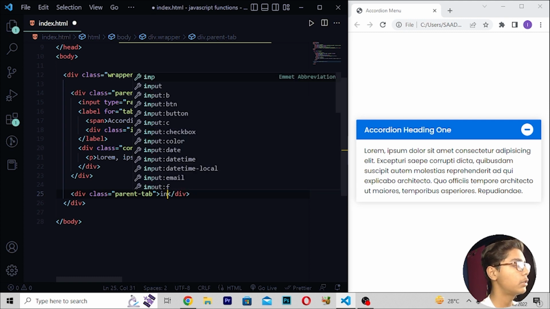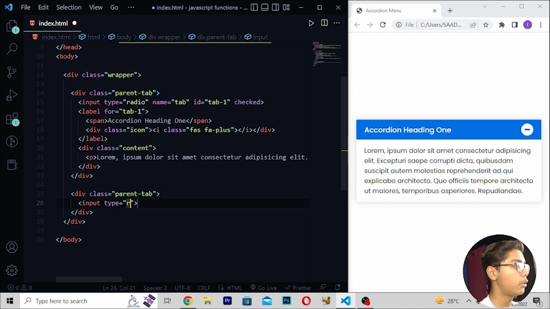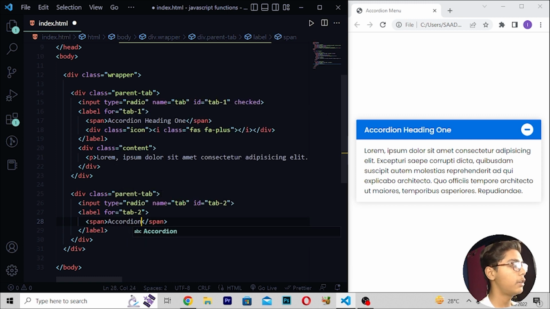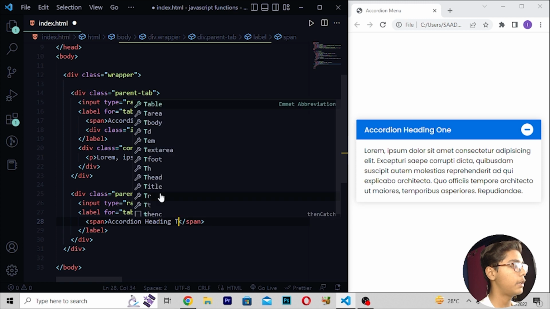So here I will be now just moving down, right here input radio, then here you have to write here name is equals to tab, then here you have to write id tab 2 like this. Then you have to move down, right here label, so simply here I will be writing label for tab 2. Then you have to write span, so here I will be now writing span, right here accordion heading, then here I will be writing 2.